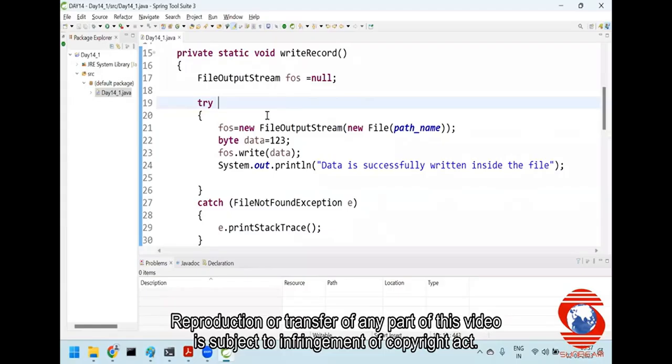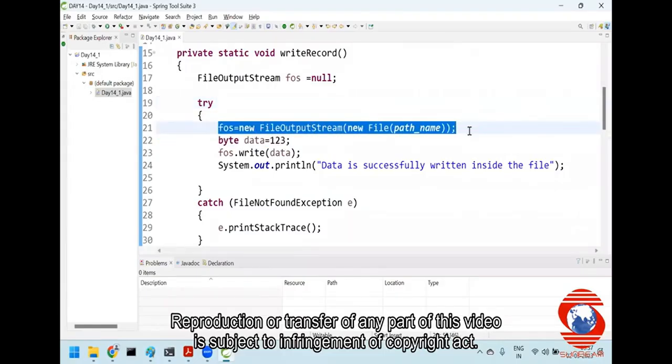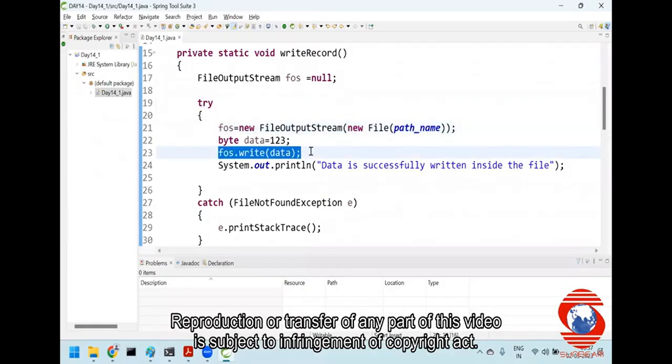Coming back to the next point. If you observe, can I say there can be an exception on this FOS? Yes, there can be an exception when the file is not found and you are writing the data. Correct. It means you have created a file object and you may get the exception. Will it throw the exception? Yes. Will it go in the catch block?